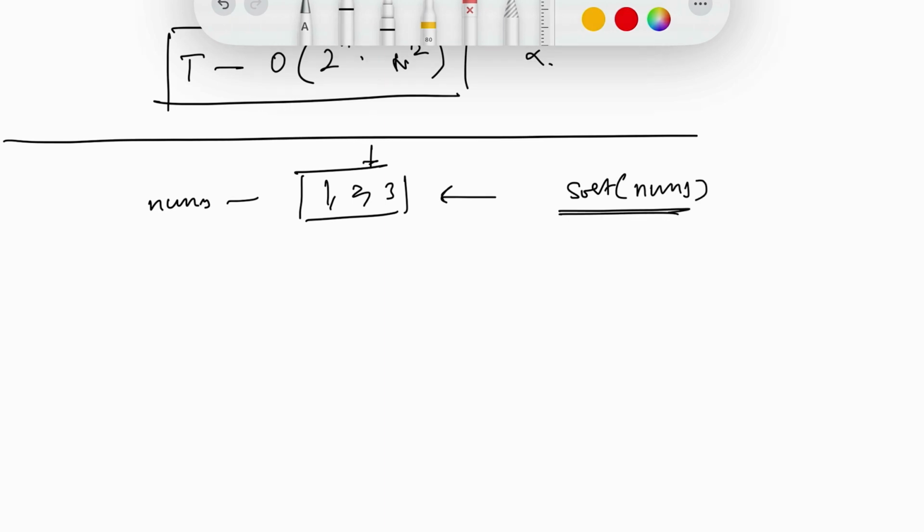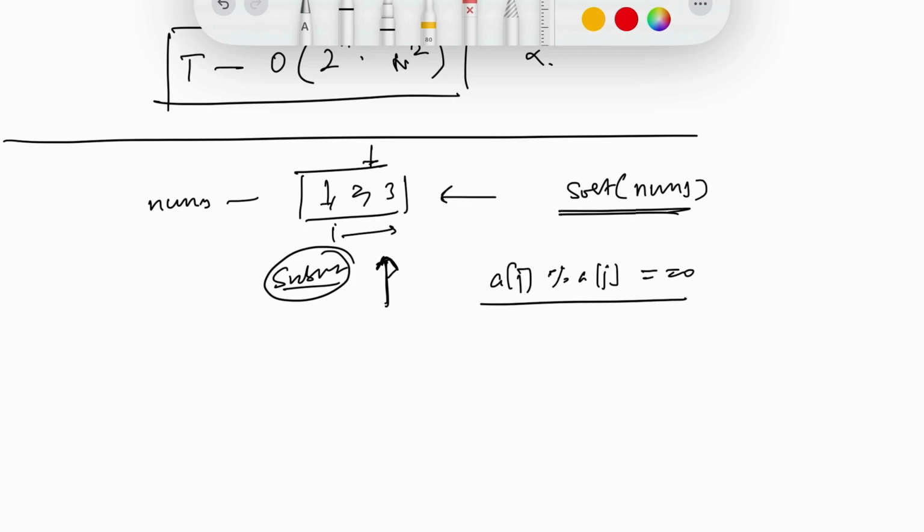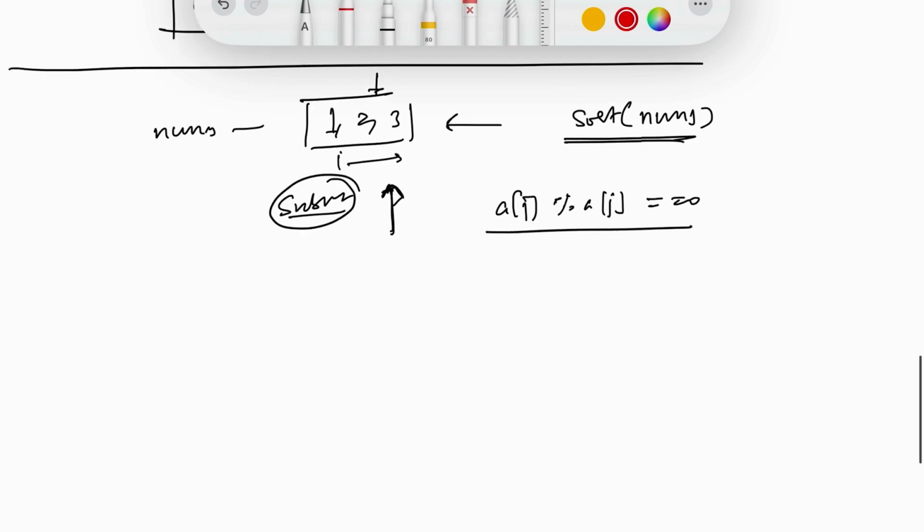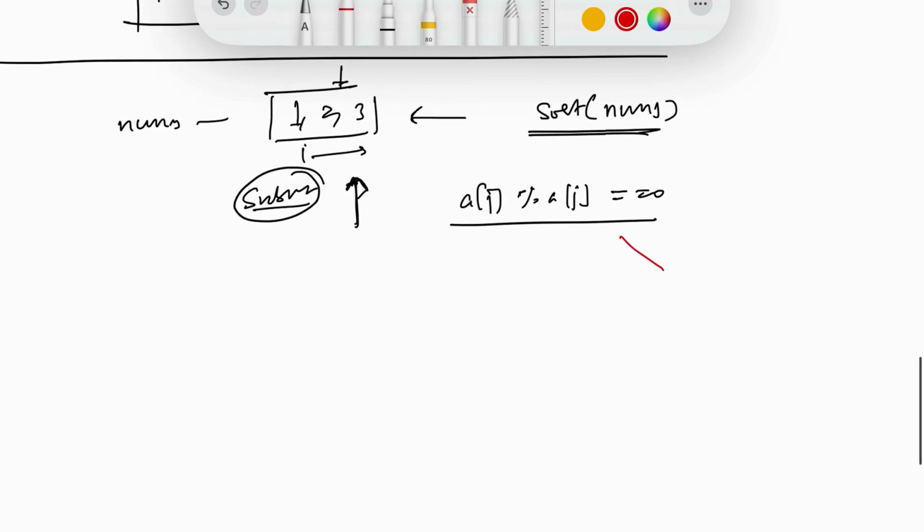So if we are sorting our nums in this way, now we have to find the subset of largest length, where array of I, let's say I is a bigger loop, array of j equal to 0. J is a smaller loop inside I. Now how do we do this? Here we will be thinking in terms of dynamic programming, considering the smaller example first.